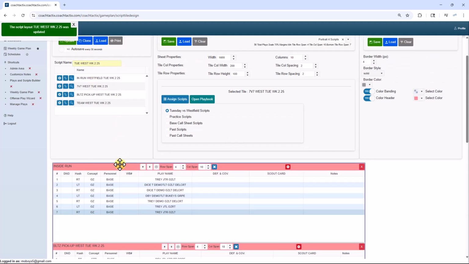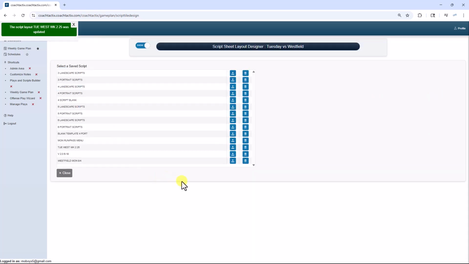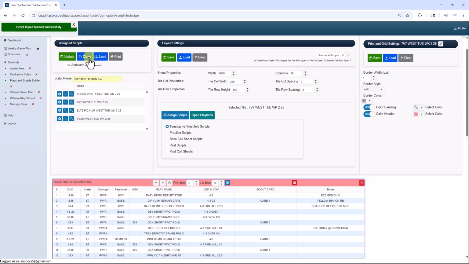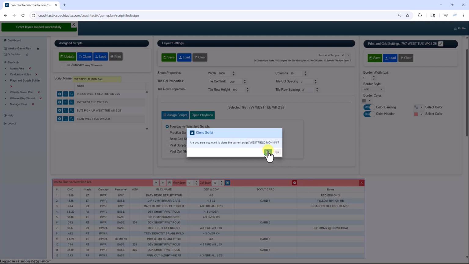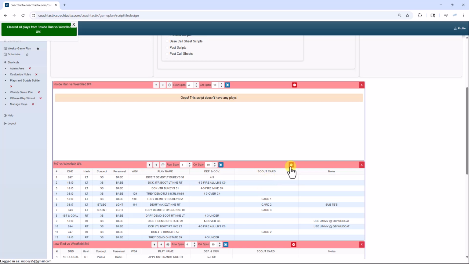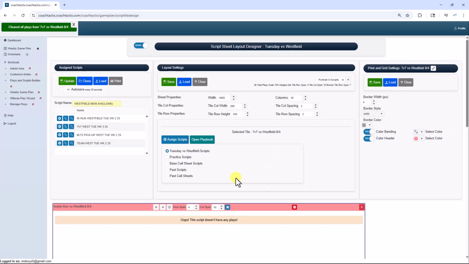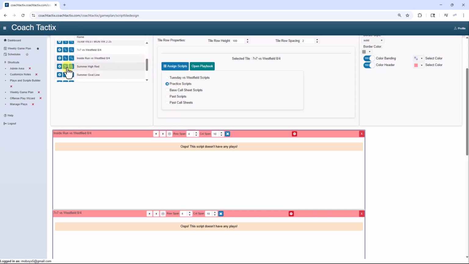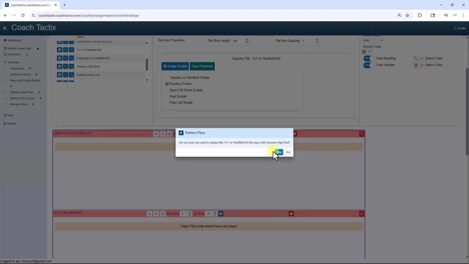We can reuse what we did from a Monday by clicking on load, using this as our template, and then making a clone. And we'll just leave that as clone without renaming it, and clearing my tiles, and then adding plays. I can go find a previous script that I did in the past and just replace it. So I'm looking for something I did in the summer red, and I'm now replacing that there.